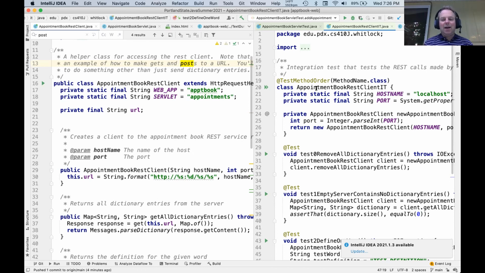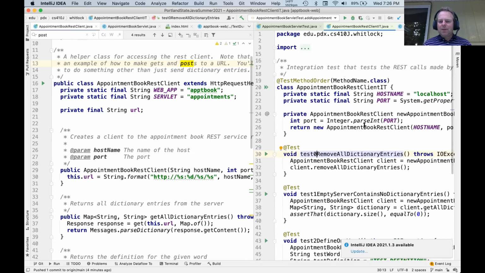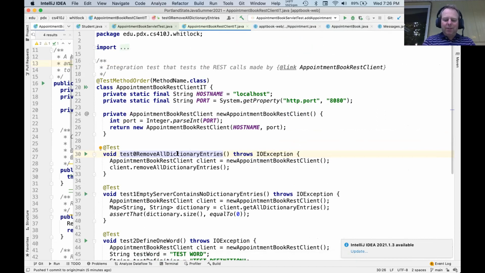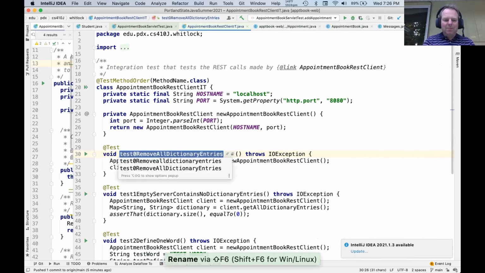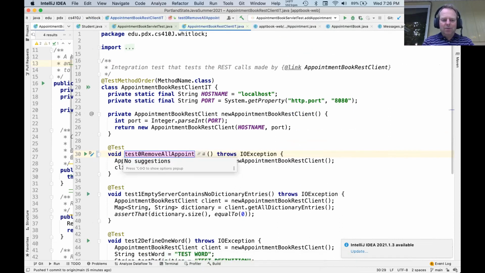And so I have this test annotated with test method order, method name, which means that it's going to run in lexicographical, alphabetical order based on the name of the test. That's why you have things like test 0, test 1. So the first thing this test does is it clears out any data that might be in the server, which is a good thing for it to do. So I am going to rename this to be test 0, remove all appointment books.